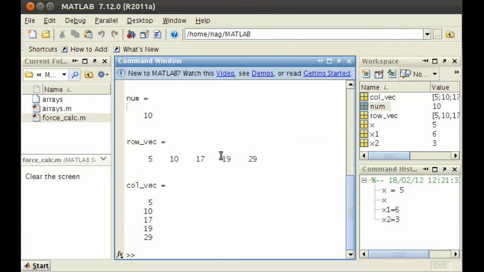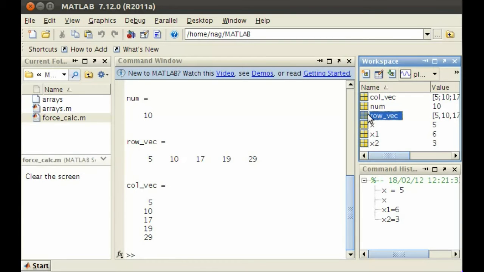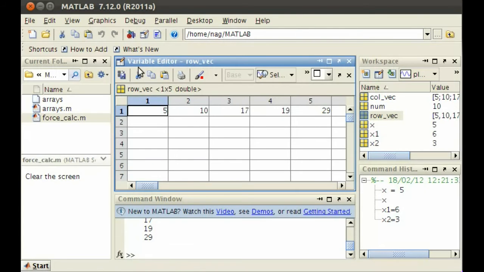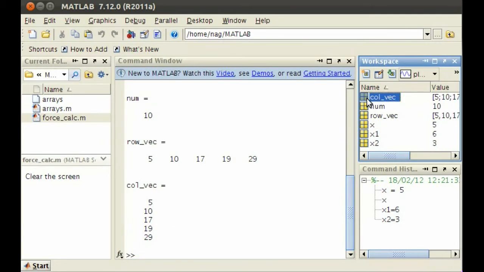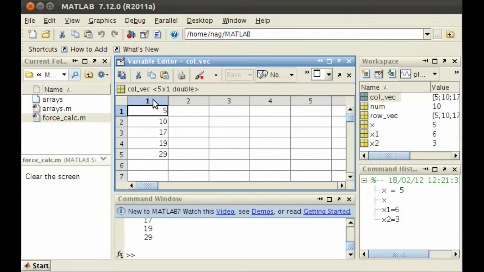If we just close this now, row vec we see takes the form of a row, as I said before, and the col vec takes the form of a column. If we look at both of these in the workspace, if we double click on them, you see it's 1 by 5, so 1 row by 5 columns. Likewise, column vector is 1 column with 5 rows.